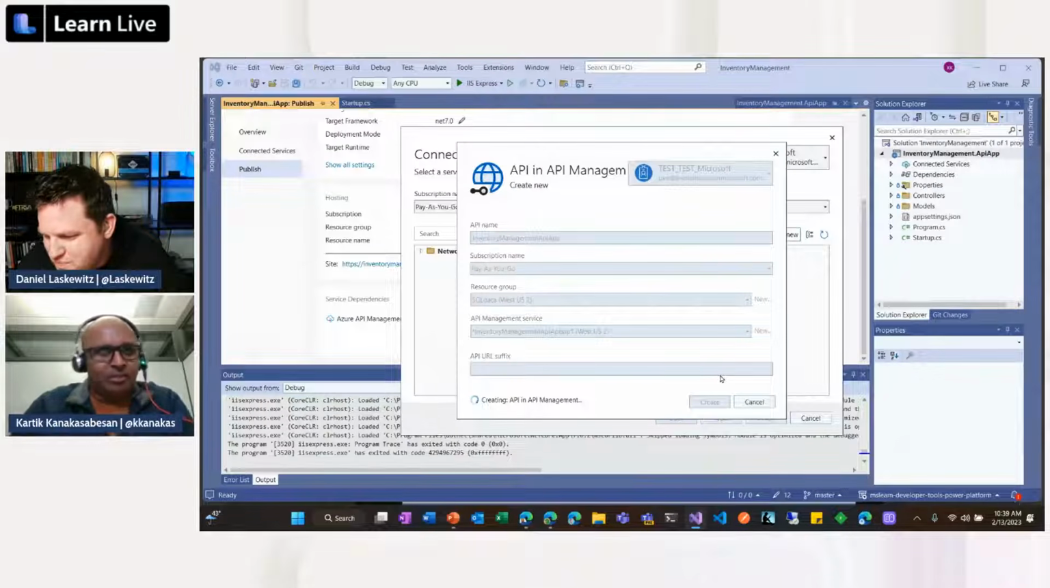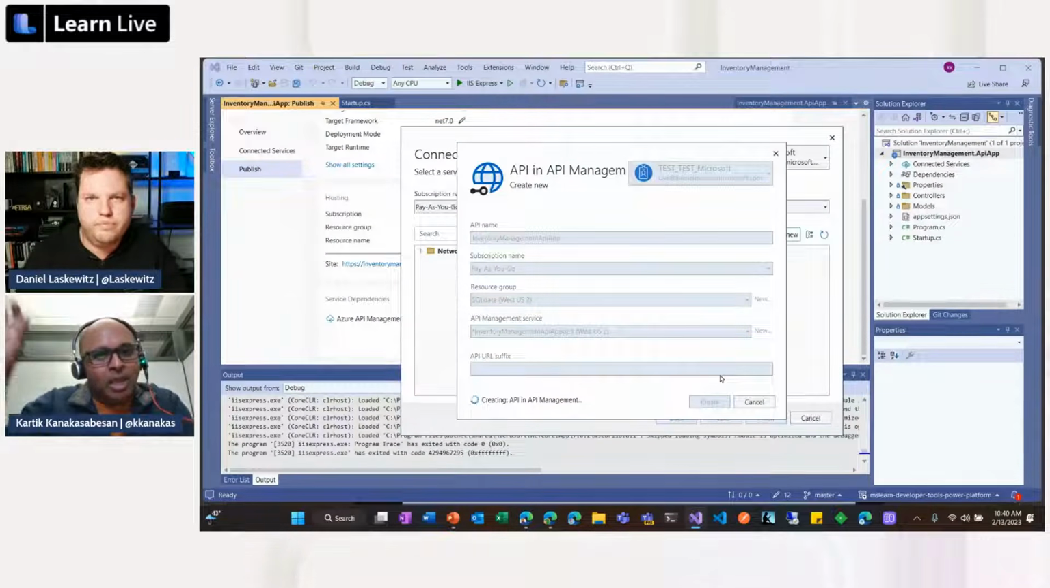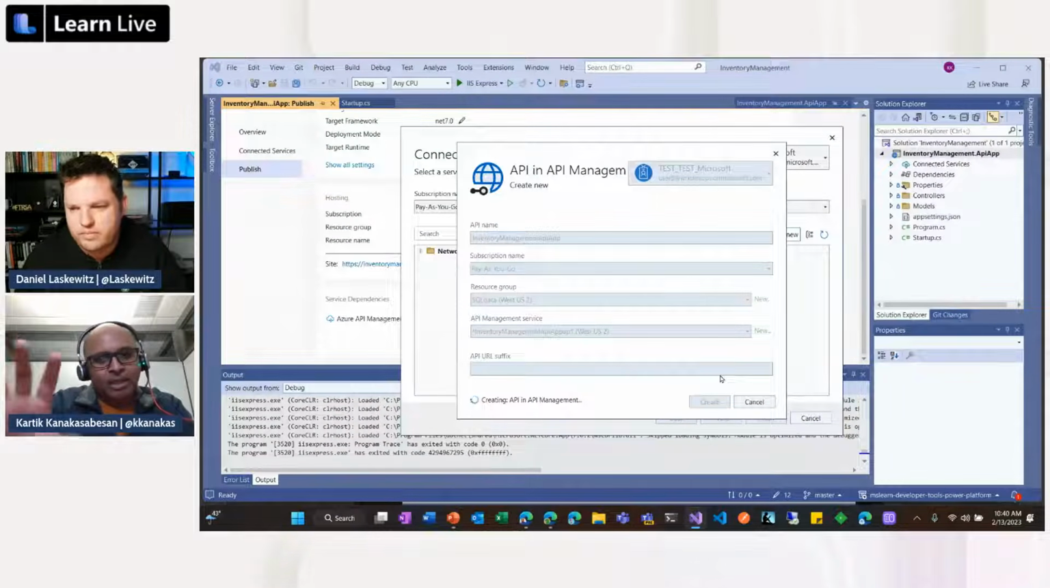But as you can see, for those that are following along with us live, you now have the time to catch up. This is where you should be right now: you've got your subscription name identified, you've got your API name identified, and you're already instantiating the API management service in that context.